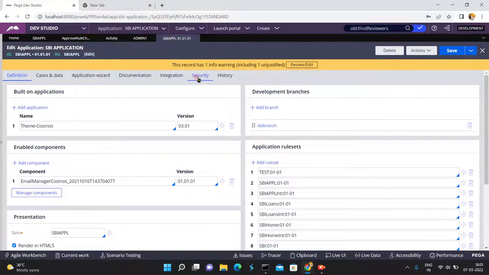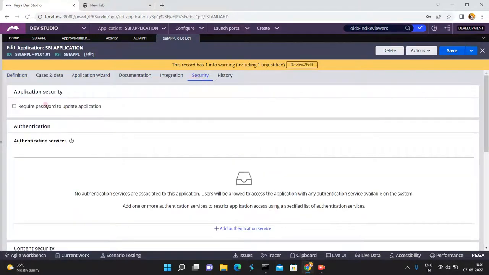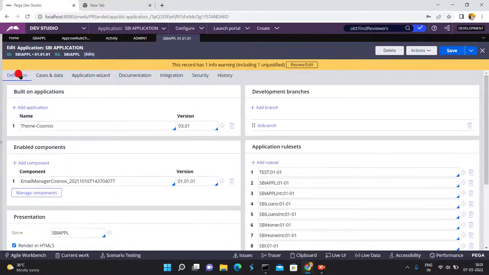By default, the update password field is not visible. So here, see this one. There is a security tab in the application rule. Application security, here required a password to update an application. So what is the purpose of this configuration? In real time, they can set a password to this application rule so that only a few people can update the application rule.